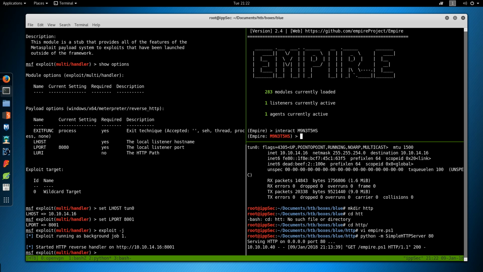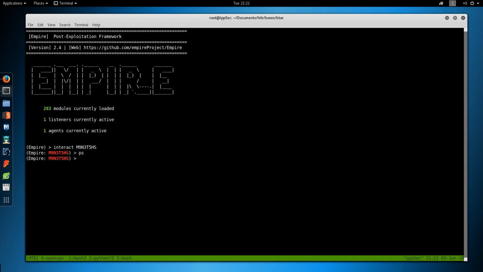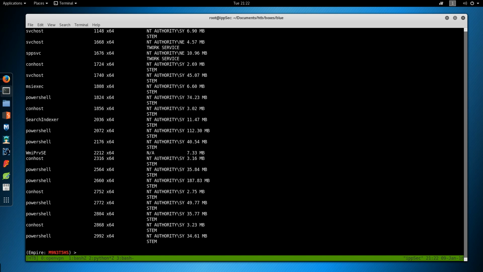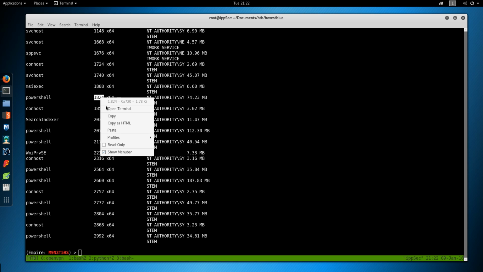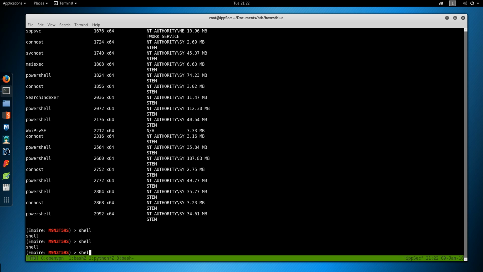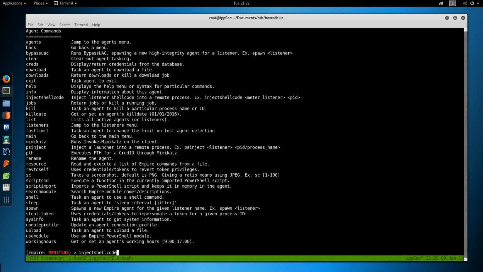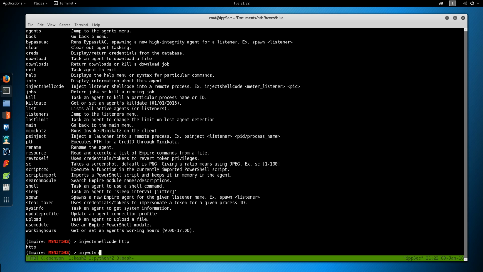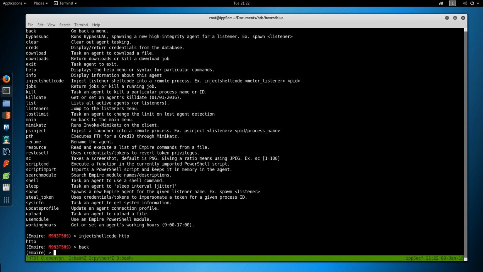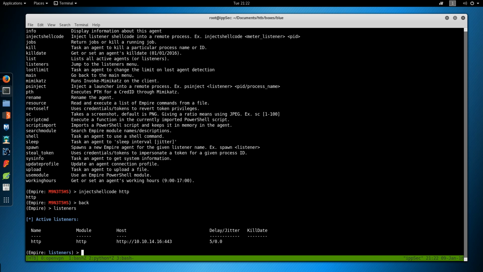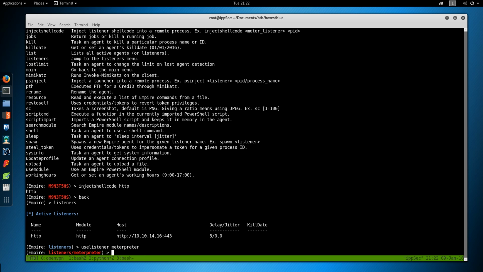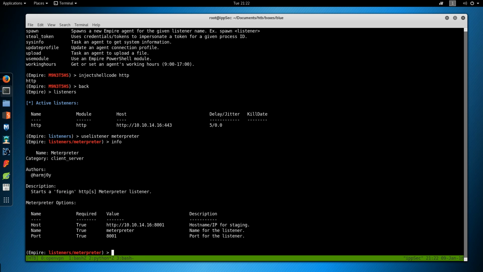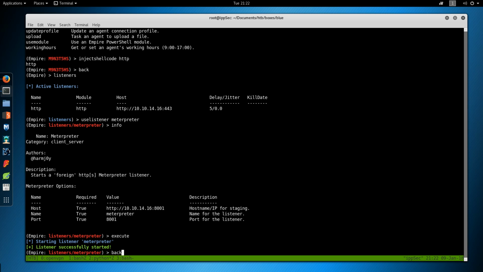So what we should be able to do is a ps command to get processes, and then pick a process we want. So PowerShell running as system is generally a good thing to inject to. So we should be able to do, what is it? InjectShellcode, and I didn't type execute on my listener. So listeners, use listener, interpreter, info, already set, execute, so it started.